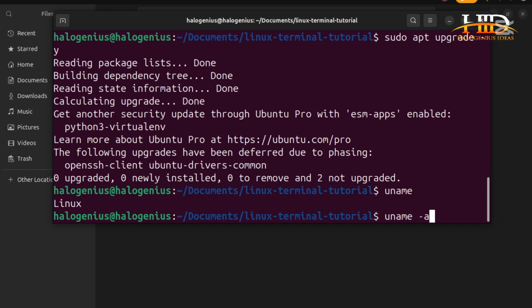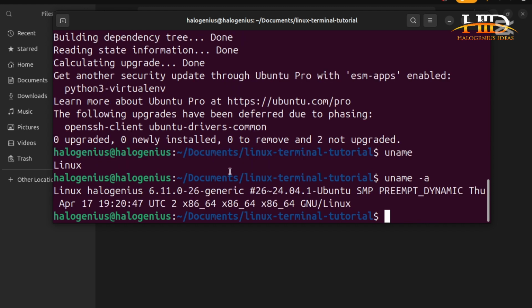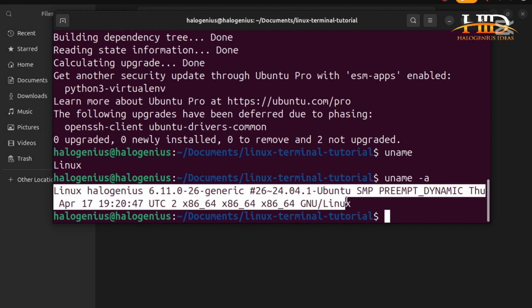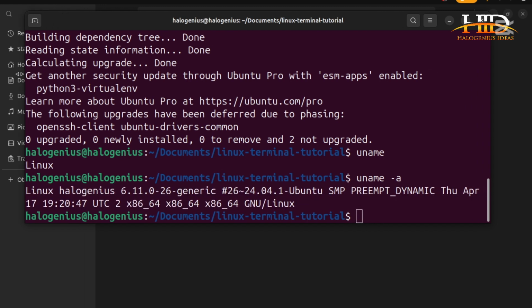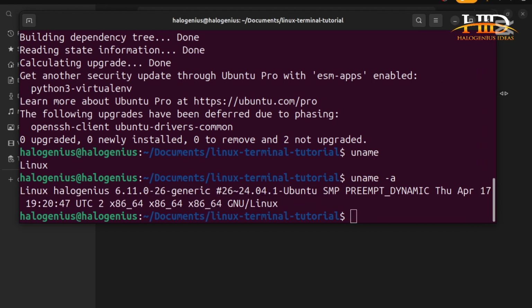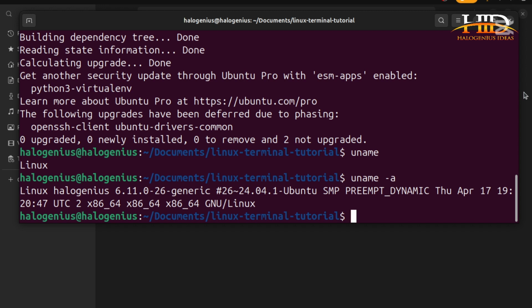Uname, you pass the A flag. So you can see more information about the system. Let me see if I can increase this more so I can get more room for my screen. Okay, so that will be it.